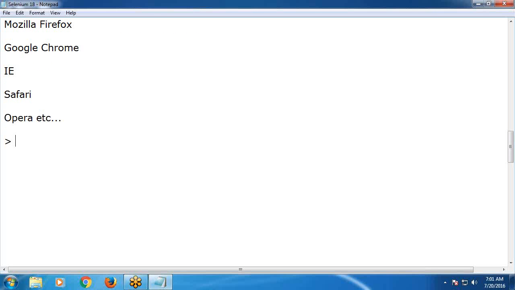Yes, sir. If you want to execute test cases using Chrome, how to execute? Download the Chrome driver and set the path. No need to install Chrome. Just set the path where you downloaded it on your hard disk, C drive or D drive or E drive. Just set the browser driver path in your test cases. Okay?